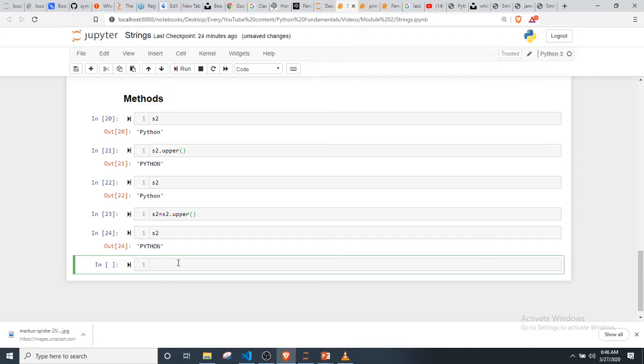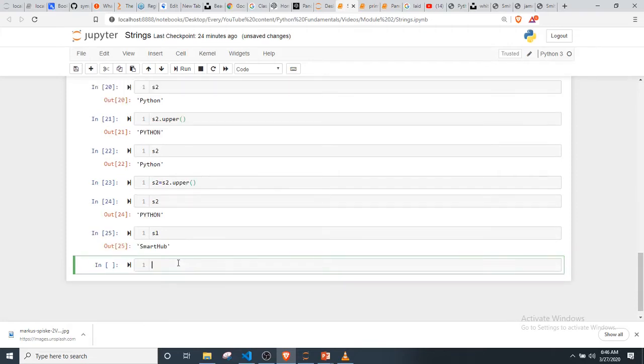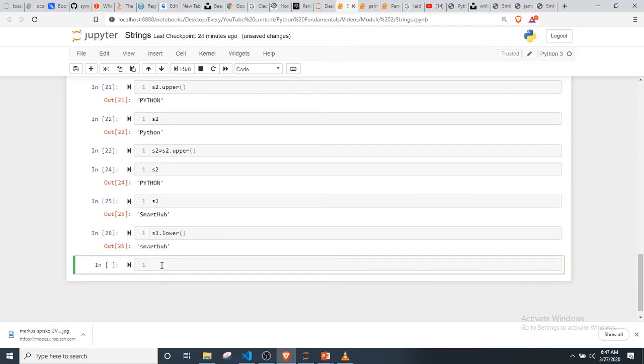So let's look at s1. S1 is in what is called Pascal case. Let's say I want to transform this to lowercase generally. All I need to do is to say s1 dot lower, and that's going to transform it to lowercase. As usual, s1 remains the same. You can replace s1, but that's for dot lower.